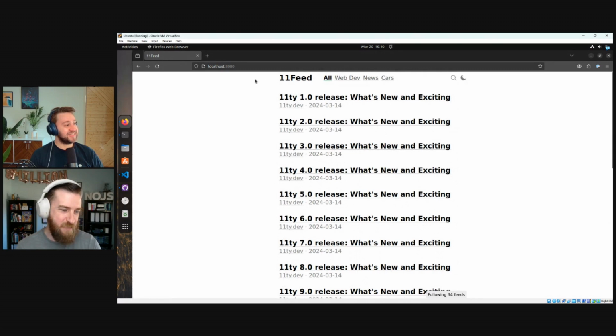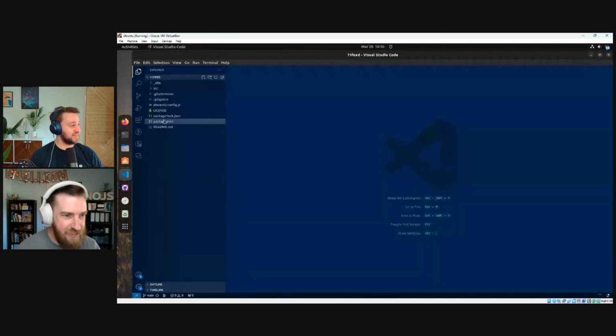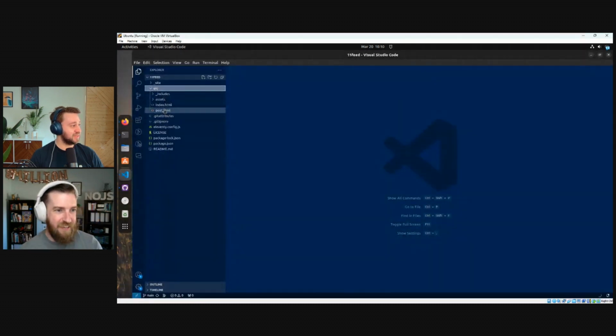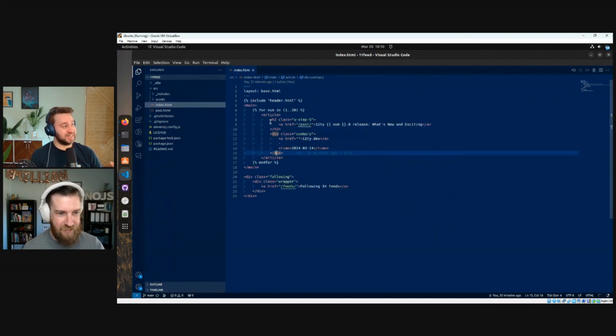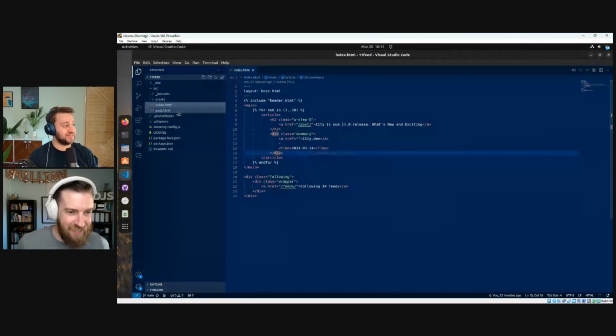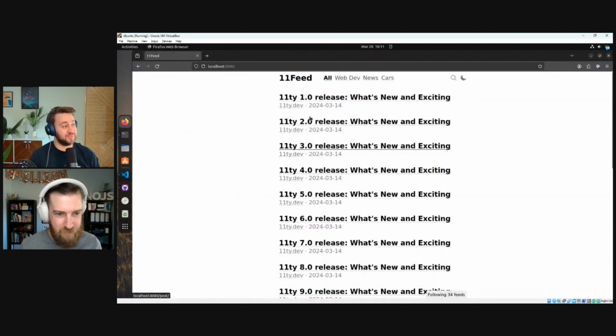Have you mocked this up, or is this a fake feed? Yeah, fake feed. It's just a little bit of 11ty to get the repetition, but no RSS or anything. It's basically just a static site. Not that it wouldn't be anyway, but built as a static site. 11 feed, what do you think of the name?